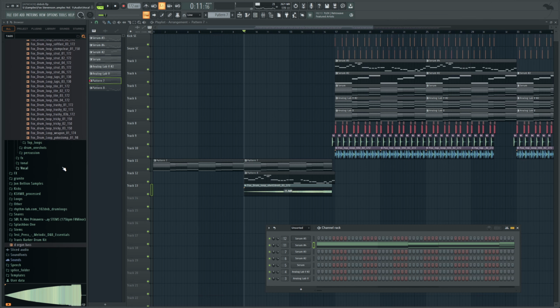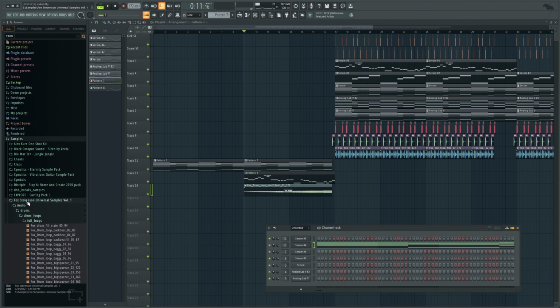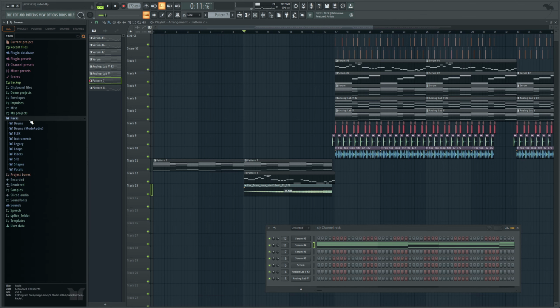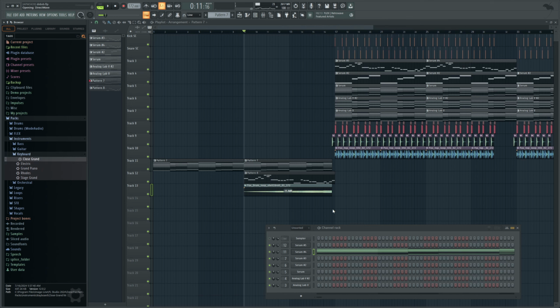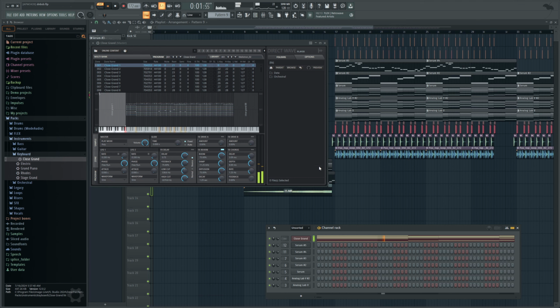Now, if you're using FL by default and you don't have a third-party plugin for this, there's a great one built in. I've talked about this before. If you go to your packs folder, under Instruments and Keyboard, I really like either Stage Grand or Close Grand. I think for this one I'm going to use Close. So we're going to drag that onto the pattern screen here. It's a great piano.